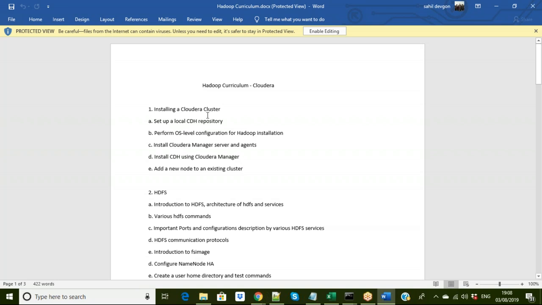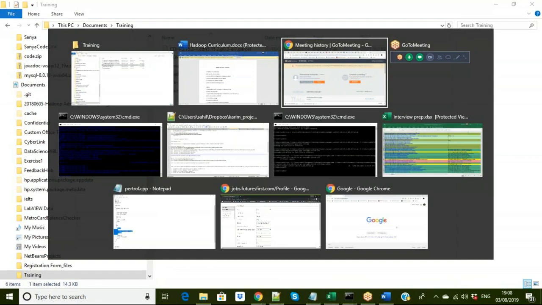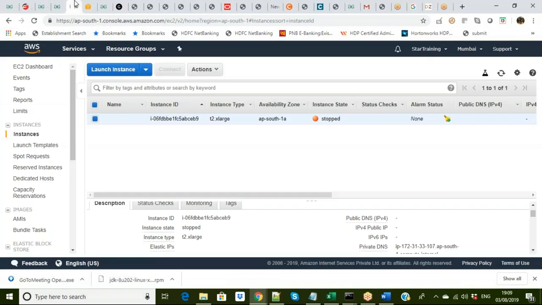The theoretical stuff related to Hadoop and HDFS and its components and its architecture, we are going to cover in the coming, most probably by the coming week. This week, I'll focus on installation and the practical stuff related to the Cloudera cluster. Okay, so we are going to do all this on AWS.